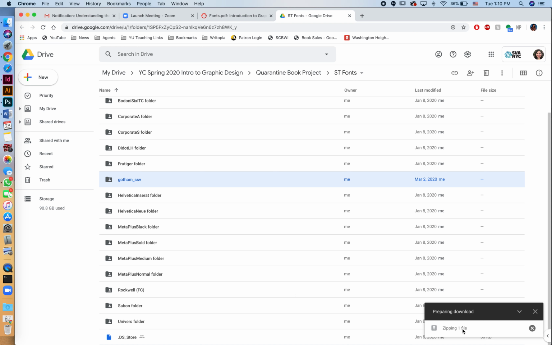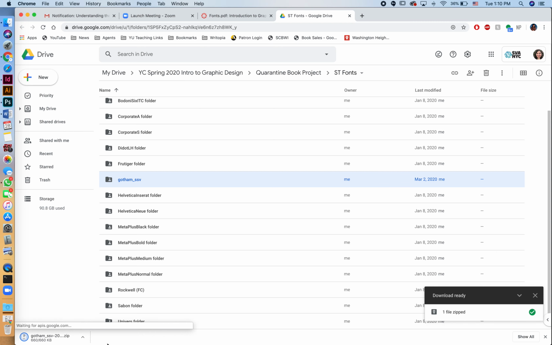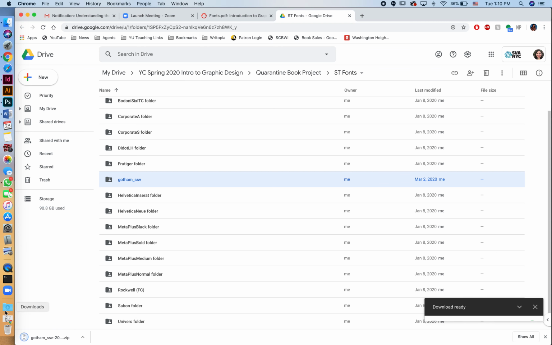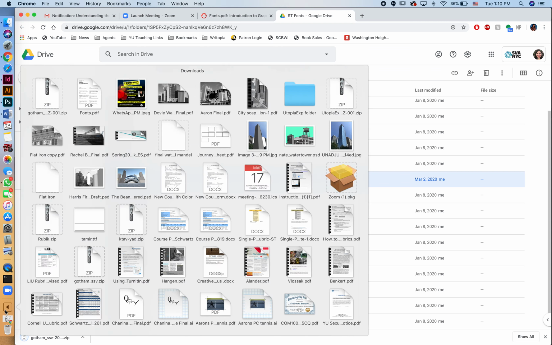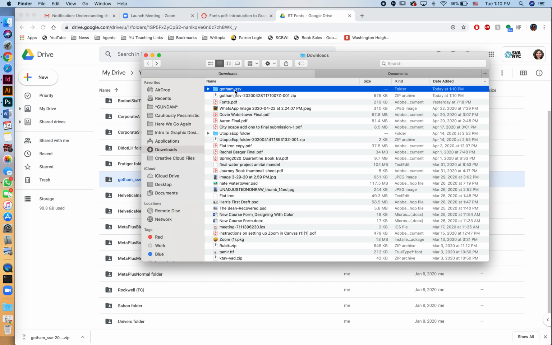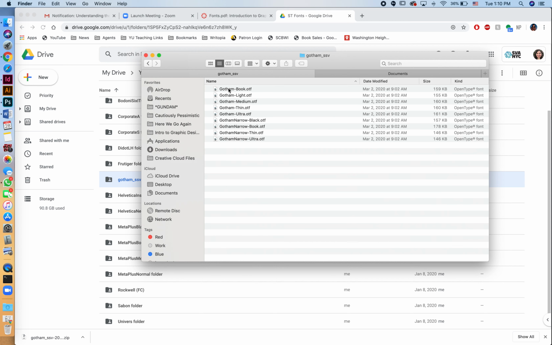The file is going to zip in the Google Drive, and then once it's zipped, it should download to your computer. Then you can go to your downloads and open the zip folder by clicking on it, and then it unzips, and then you have the folder. So what you're going to do is click this folder, and if you have a Mac, this is how you would install a font. I can't really show PC users how to install a font because I don't have a PC, but you can Google this information and it should come up pretty quickly.